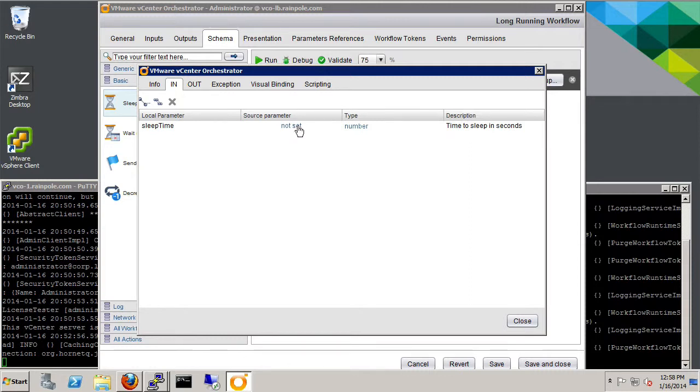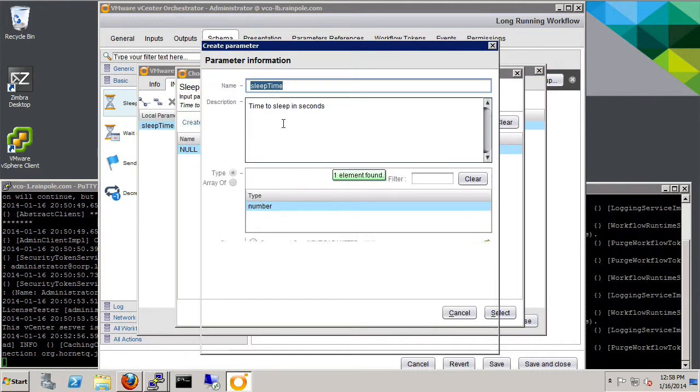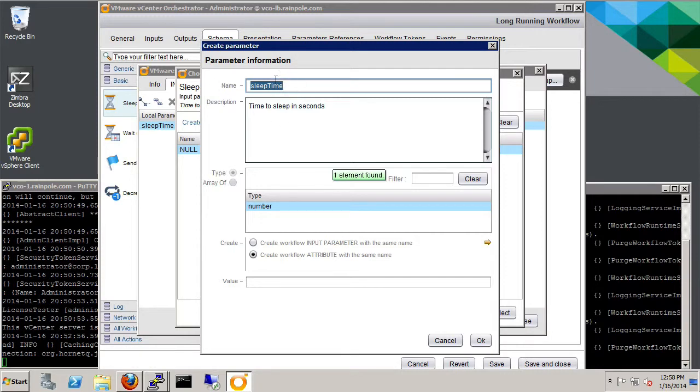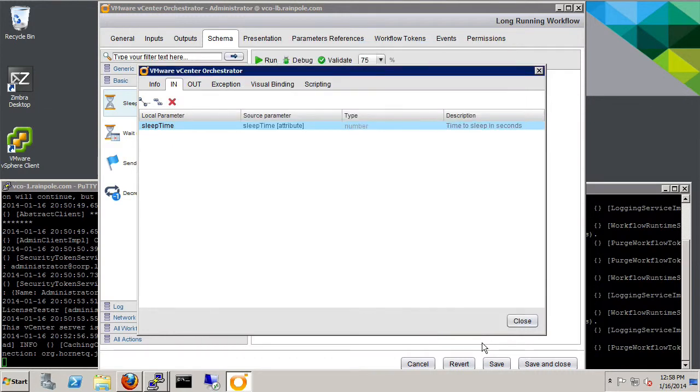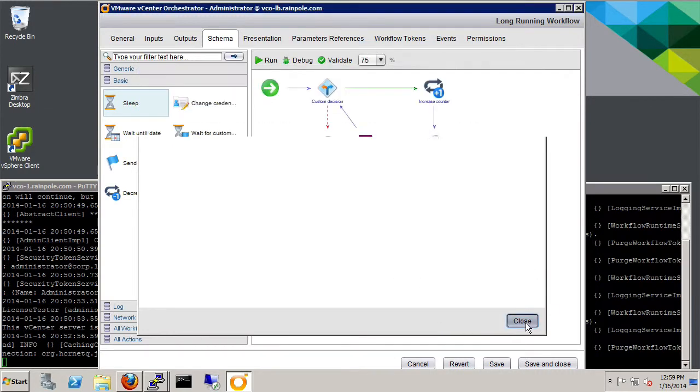So I'm going to click on source parameter, and we don't have an existing parameter yet, so I'll just accept the default name. I do want this as an attribute, so I'll leave that as an attribute, and I will set a default value of 2. Click OK. Nothing coming out, so I can go ahead and close that.